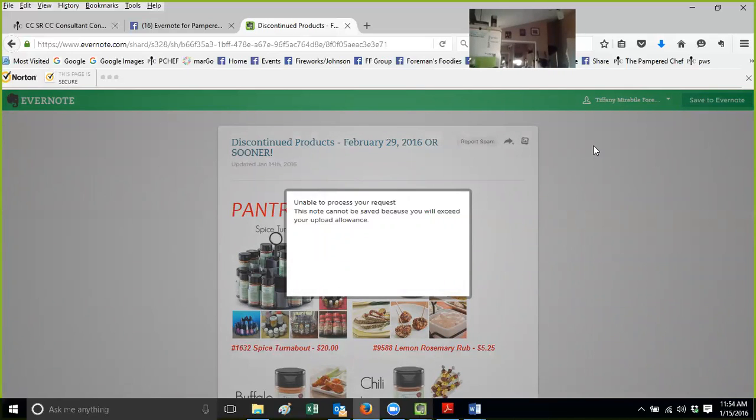Unable to pause. Okay, so here's the issue. Because it's got a bunch of pictures in it, I can't save it because I only have the basic, and I have like a cap on how much I can save, and pictures are what creates a lot of that.